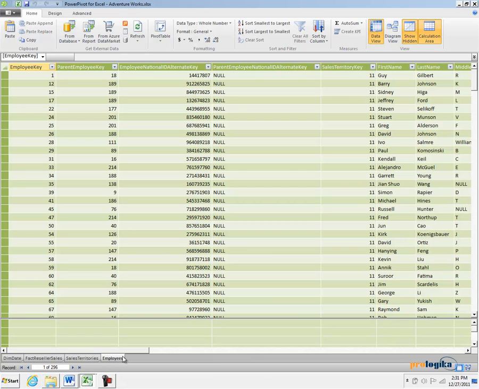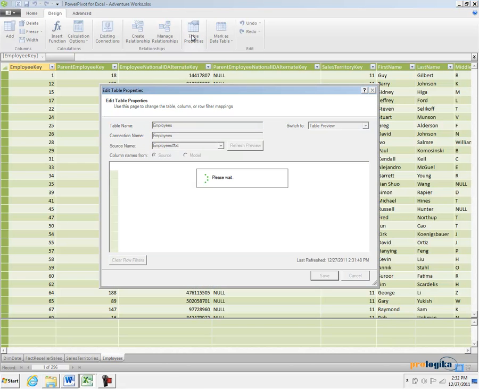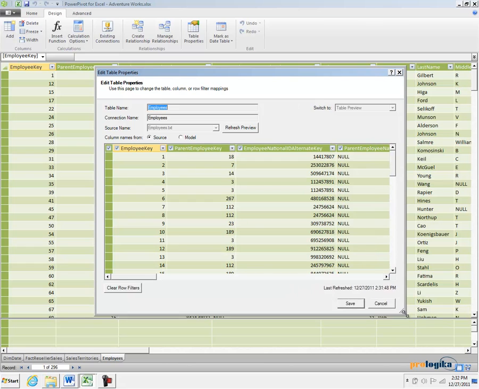Now, sometimes, what if you forget to exclude some columns? Let's say some columns are not needed for analysis, or you're given a new file that has additional columns. Instead of deleting the table and starting from scratch, what you can do is click on the Design menu and then click on Table Properties. That brings you back to the Edit Table Properties dialog.